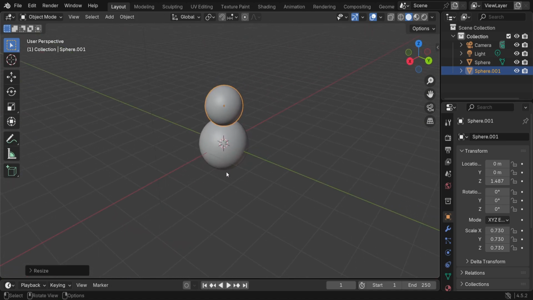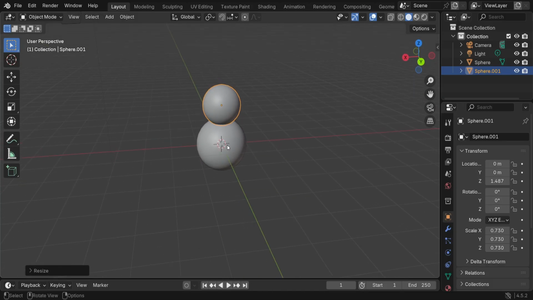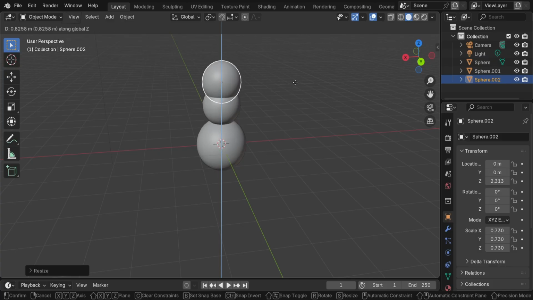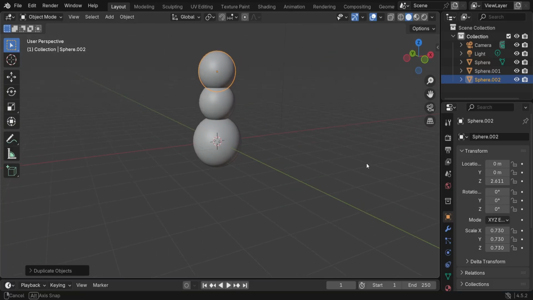And again, S for scale, right? So now I'm gonna make the head of a snowman. I'm gonna keep the middle ball highlighted. I'm gonna press Shift D once more. You just have to press it once. And look, I made another duplicate. Now I want to make sure it just moves on the Z axis. So I'm gonna click on the letter Z, and put it right above the middle part. And look at that.